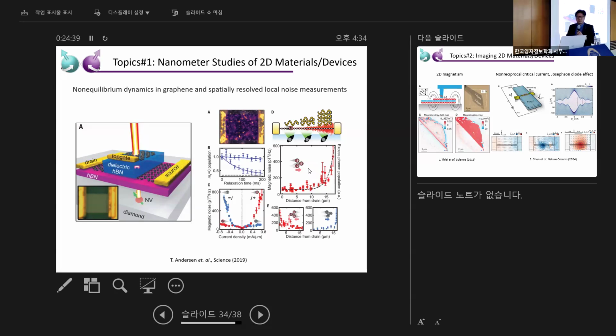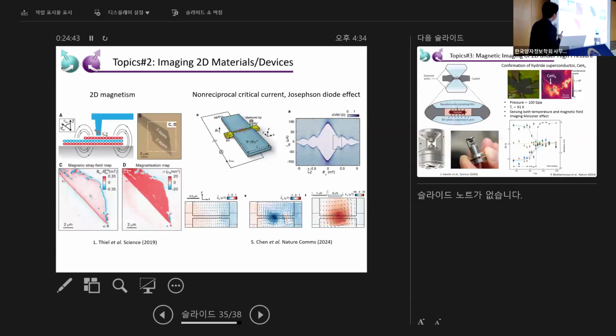This is not imaging, but you can do this kind of thing. And also, as I showed before, a 2D material that has an interesting magnetic property or other interesting property is measurable by our technique, and we can realize nanometer-scale characterization of this material. And also, this is done by the Yacoby group at Harvard.